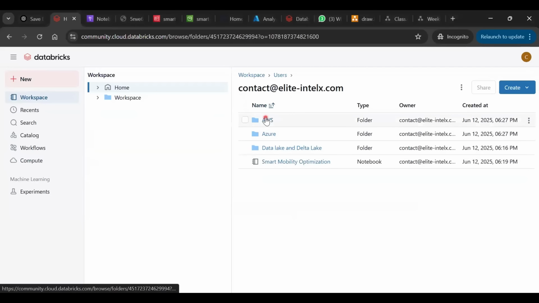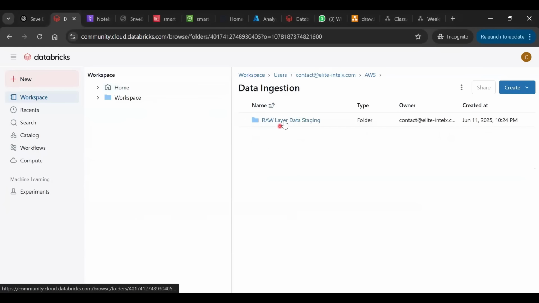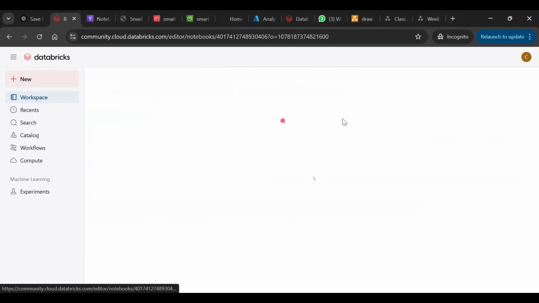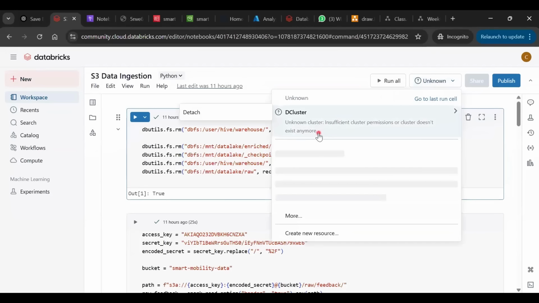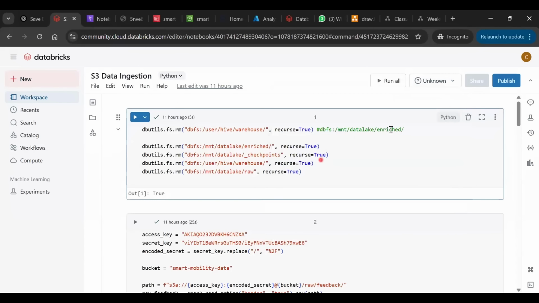Let me go to the AWS once again. Data ingestion, raw data staging, S3 data ingestion. Let me click on demo cluster. The moment the demo cluster is ready, it should show connect.